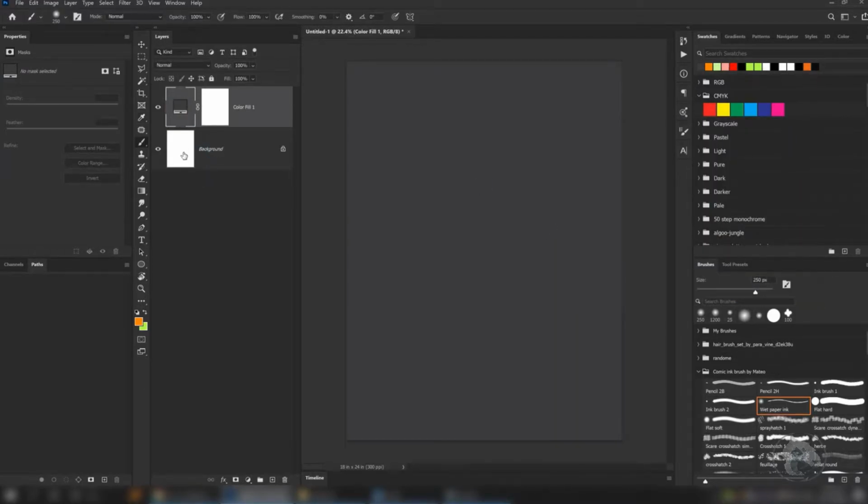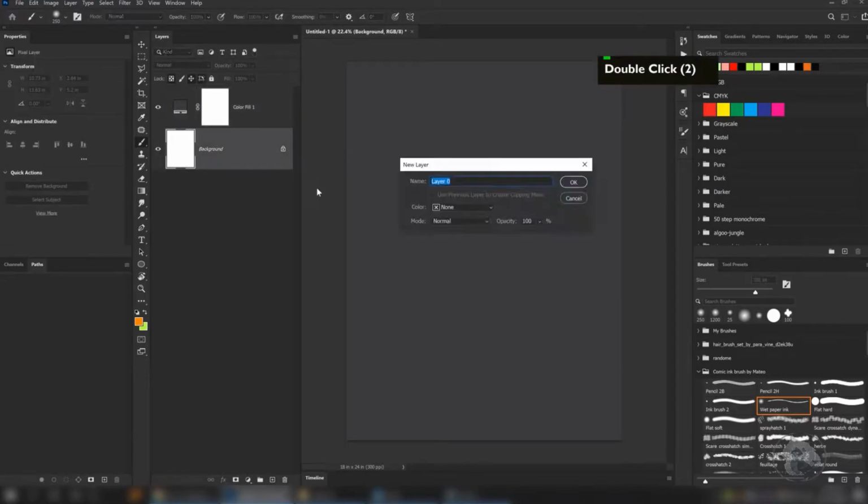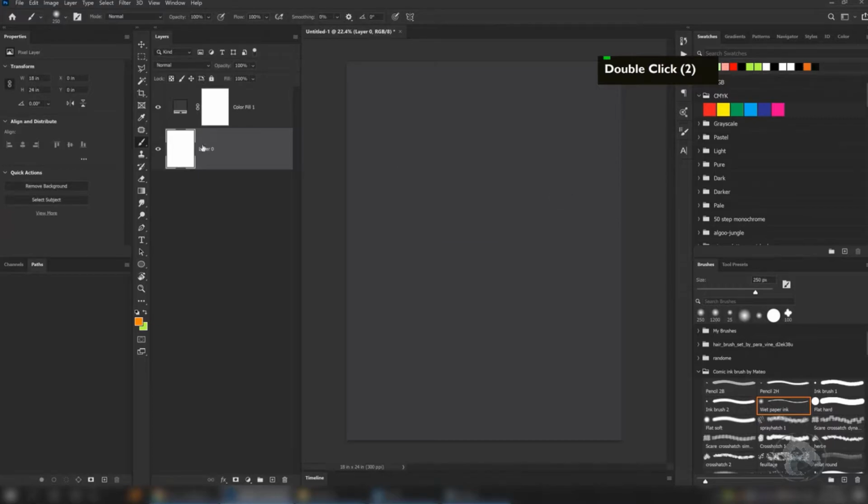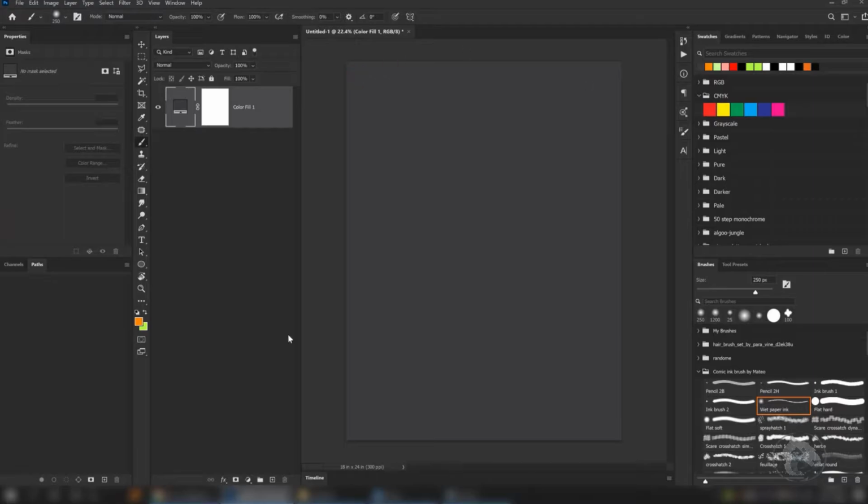Now we don't need the old background. We can just double click and hit OK. Then it will become a regular layer. That means we can delete it now, because before that it was locked. I can't even delete this because it's locked over here. I need to double click and unlock it and then delete. It's gone. Now this is my background layer.